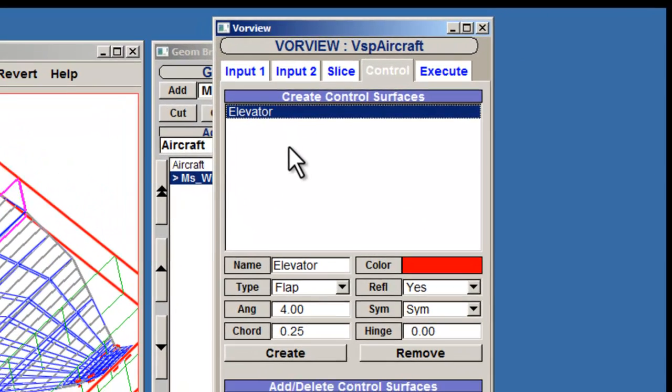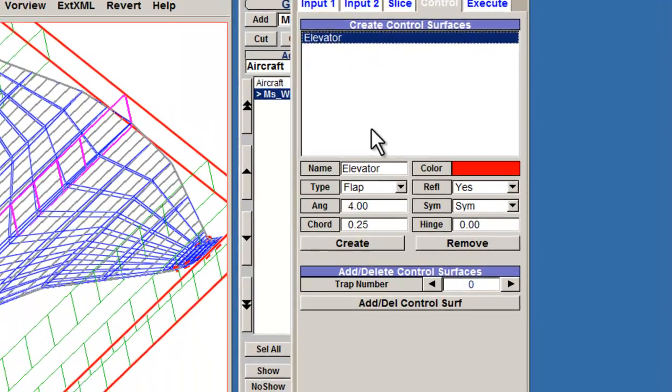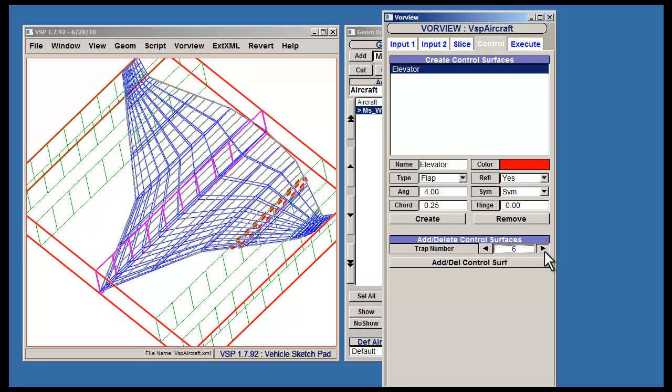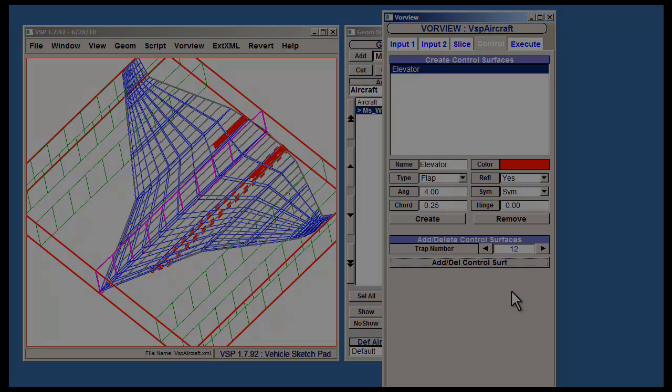To place the control surface on the model, use the arrows next to Trap Number to locate the suitable trapezoid. These trapezoids are delineated by the interpolated cross sections. Then select Add Delete Control Surface. In order to delete the control surface, simply click Delete again. For now, let's leave the control surface in.